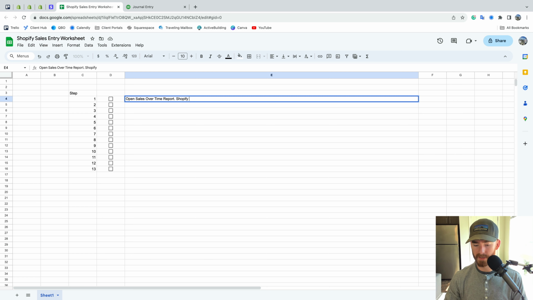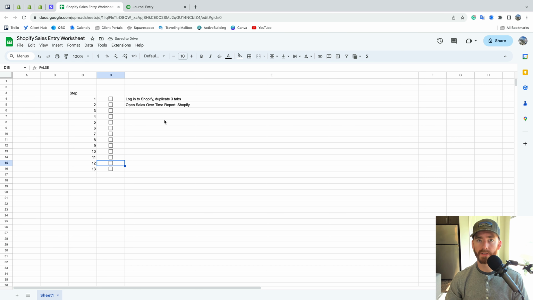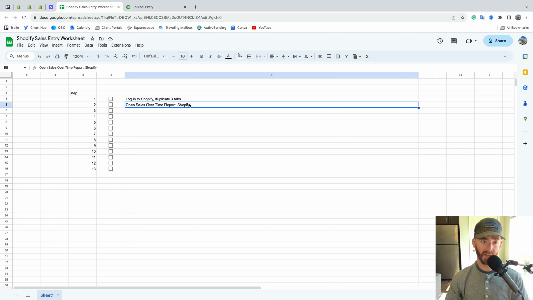Actually, let me back up a little bit here. And this is why I like doing it like this, where I can just move this down. The first thing I actually like to do is log into Shopify, and then duplicate 3 tabs, or however many tabs you're going to need for the reports. You can make this 2, 3, 4, however many reports you need in Shopify. I log into Shopify, duplicate all the tabs so they're already opened up, and then you go into the first tab and open the first report.